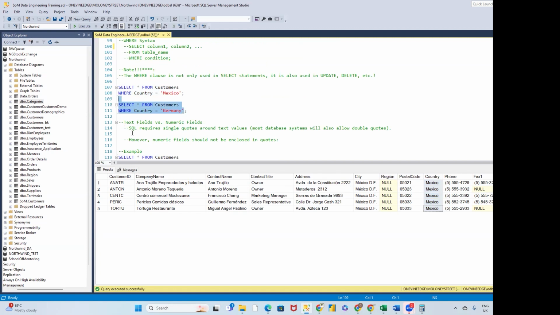And here it says text field versus numeric field. It says SQL requires single quotes around text values, which is what I just explained. Most database systems will also allow double quotes. However, numeric fields should not be enclosed in quotes, like I explained earlier.